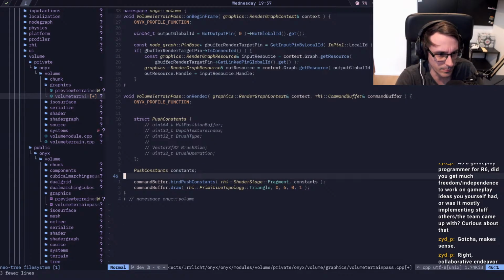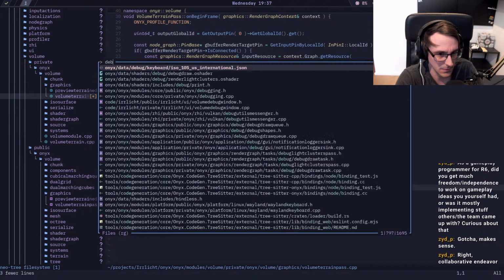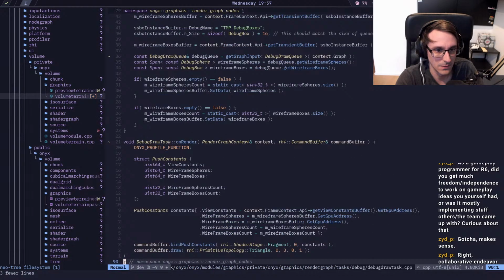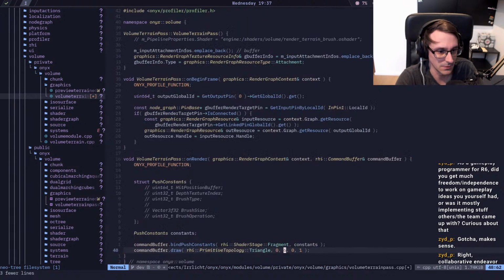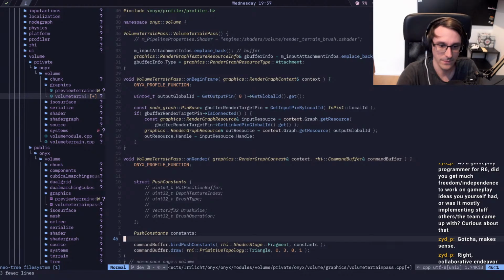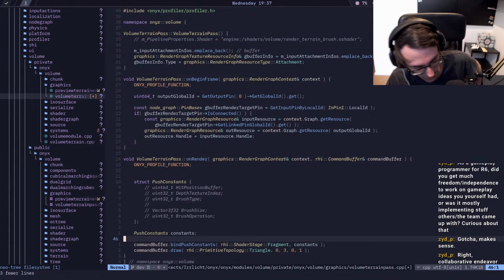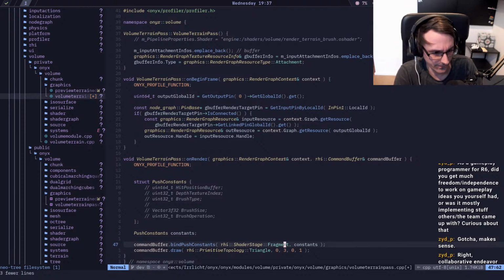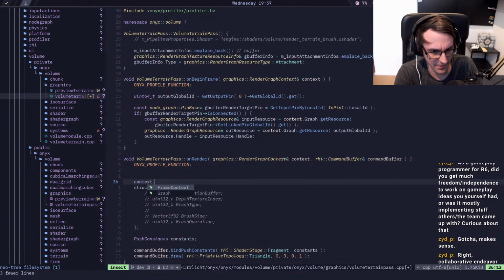And then we do push constants that find the triangle, but shouldn't it just be 3? Yeah, it should just be 3. I'm not sure why I did 6. Yeah, shader. Alright. Here we get context basically.